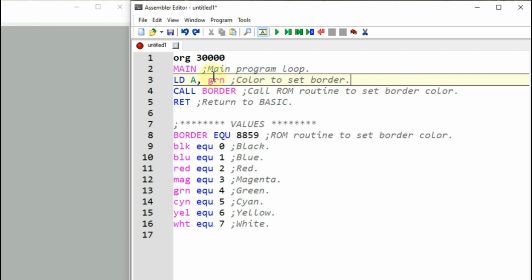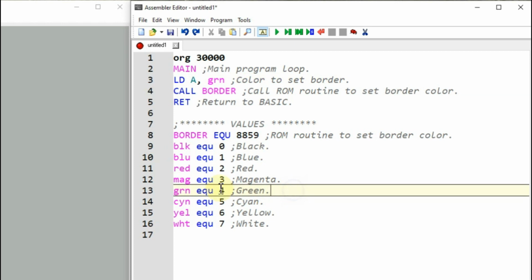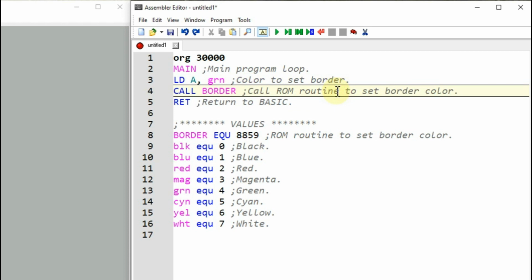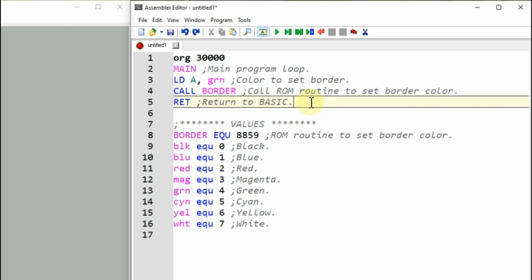So in this case, we've used this label green to assign a value to the A register, because down here, of course, we assigned all our numeric values to our color labels. And so here the label called GRN, or green, has a value of 4 assigned to it. So up in this line here, it's going to take that value of 4 and load that into the A register. And then all we simply need to do is call our ROM subroutine, which we do in the next line here, where it says call border, and border has a value of 8859 right here. And then once it calls this subroutine, it should change the border color for us. And then finally we have our return statement at the end of our main program loop.